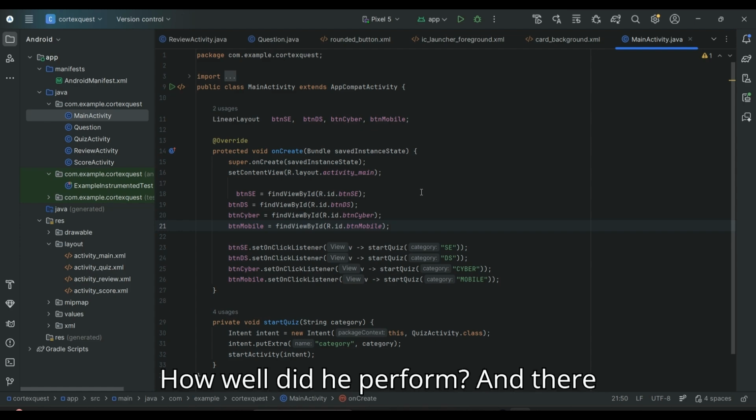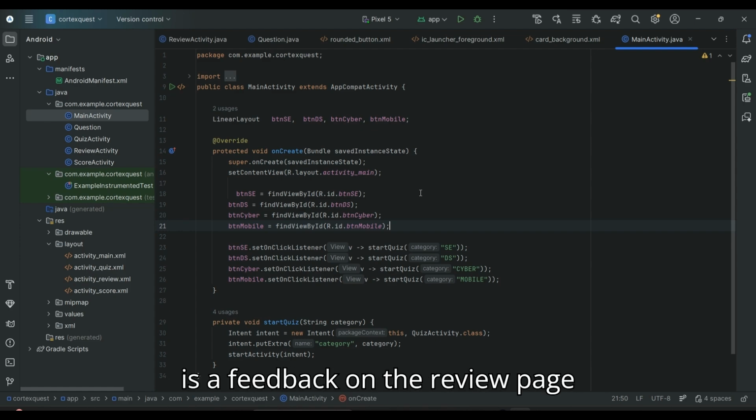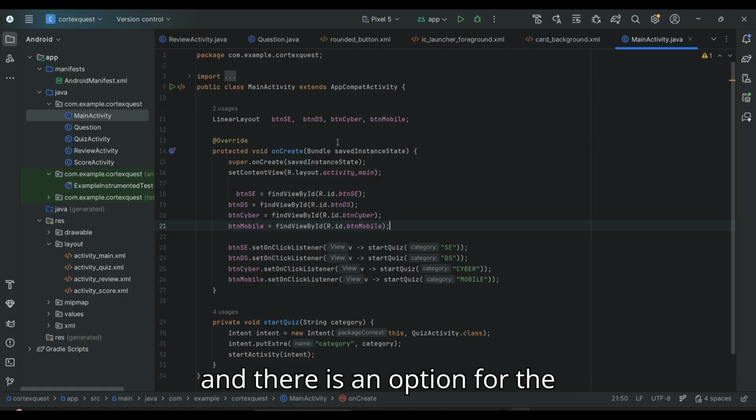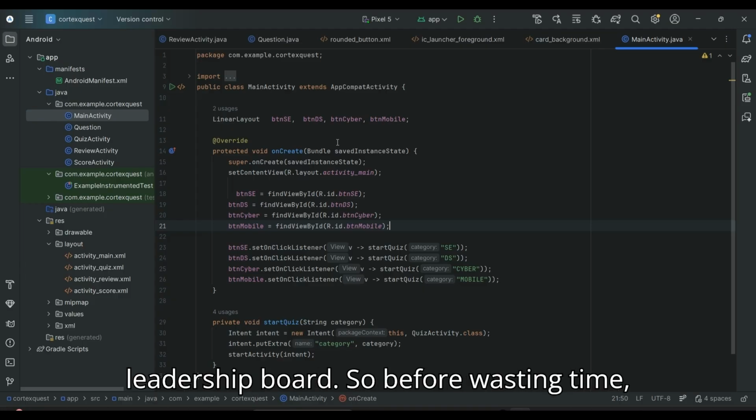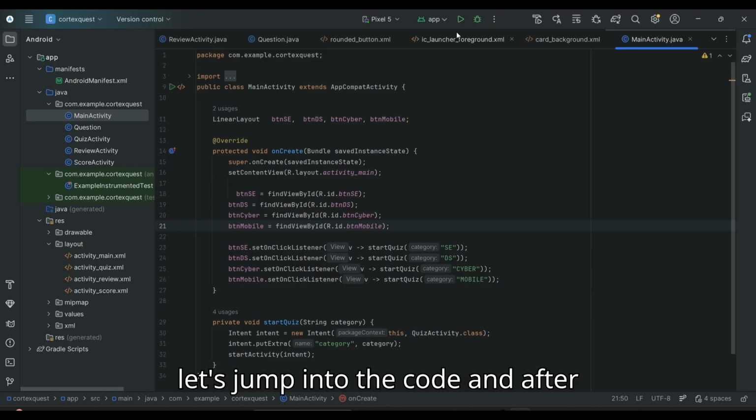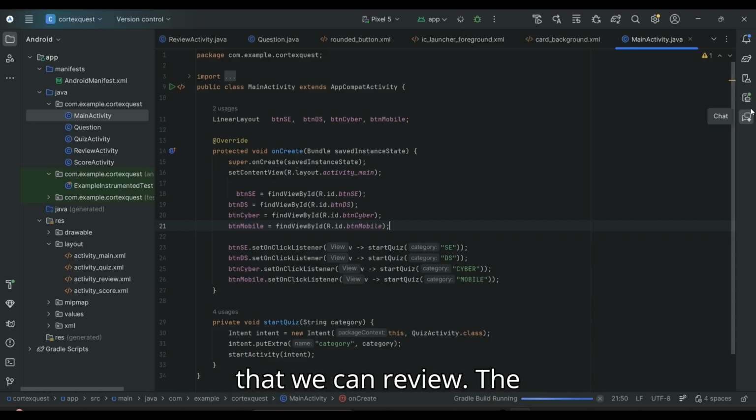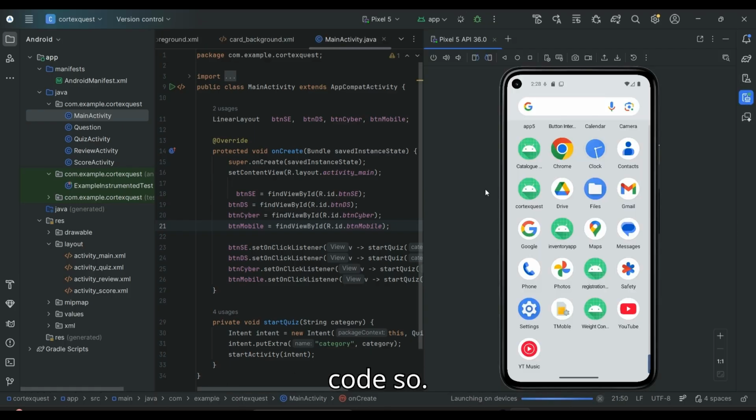How well did he perform? There is feedback on the review page, and there is an option for the user to post his performance on the leaderboard. So before wasting time, let's jump into the code, and after that we can review the code.